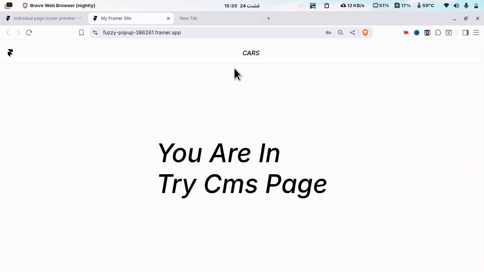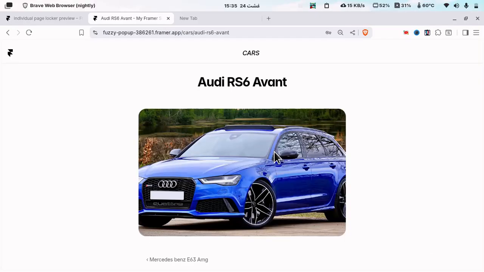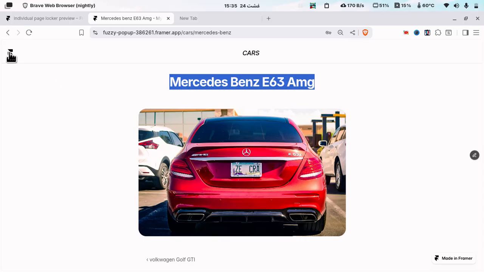Press enter. If I go to Audi, the Audi is locked. The code must be 999. If I give 555, nothing, it must be 999, and it's unlocked. Audi is unlocked, and we have navigation. You can do that. If I come here, the Mercedes-Benz is locked. However, if you unlock one, the others unlock.